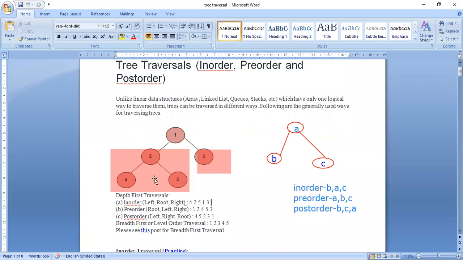For the left subtree, first I will take the left subtree, next I will print 1, next I will print 3. So again in the left subtree, I will consider the in-order. What is the in-order of the left subtree? 4, 2, 5. So you can see here 4, 2, 5. Now the whole left subtree is over. Next, I will consider the root node, that is 1. Next, the right subtree, that is 3. You can see here 3. So in this way, the whole thing will work.